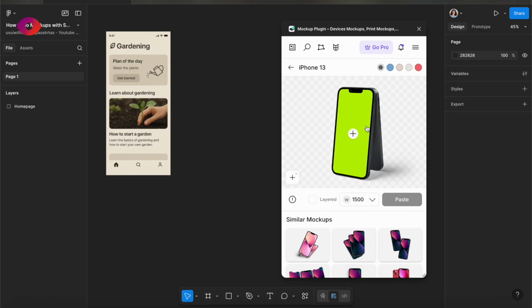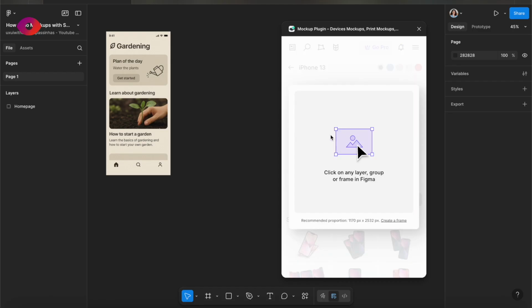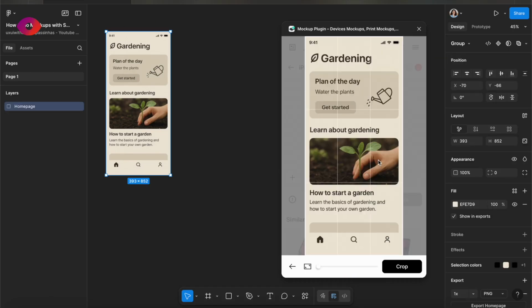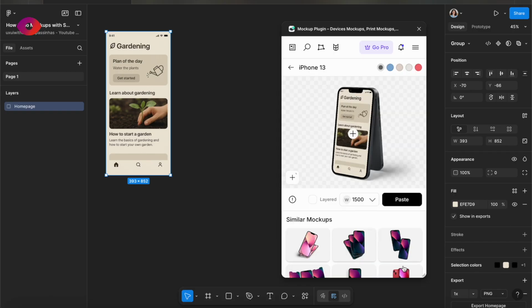Okay, this is really simple. I just click here on the plus and I choose the frame I want to use, and it uses it. Okay, I'm just going to select the crop here, and that's it. It's there. Super realistic. This, I imagine, yes, is to change the phone color. Okay, I'm gonna change it and I'm gonna hit paste.